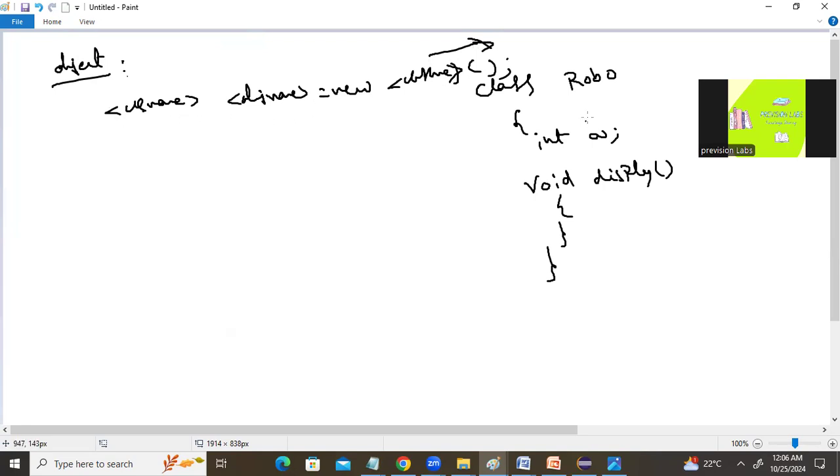What is the class name here? My class name is Robo. And the object name, as I said, can be anything: x, y, any user defined variable. Now, after that, what is the syntax? New, and after that the class name. What is the class name? Robo. This is a constructor. So this is the syntax to create an object for a class.